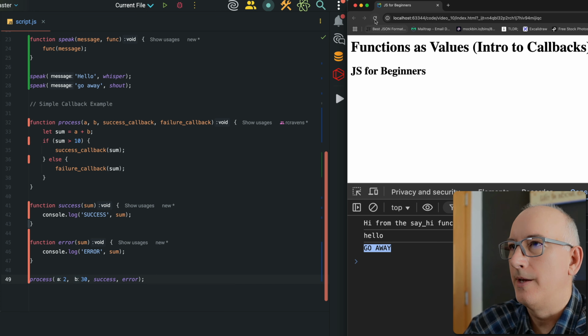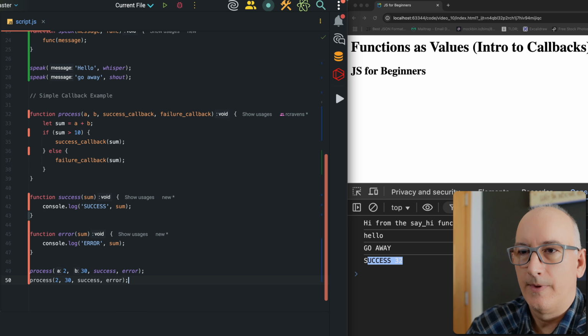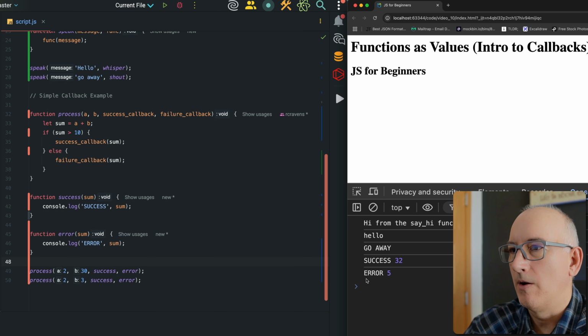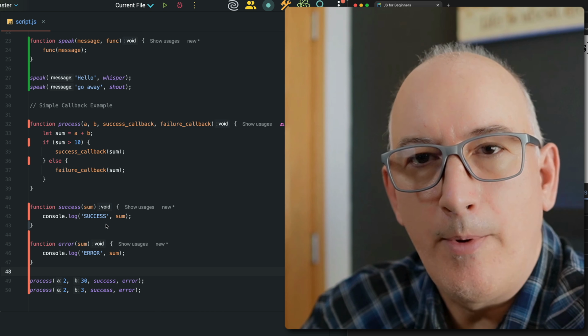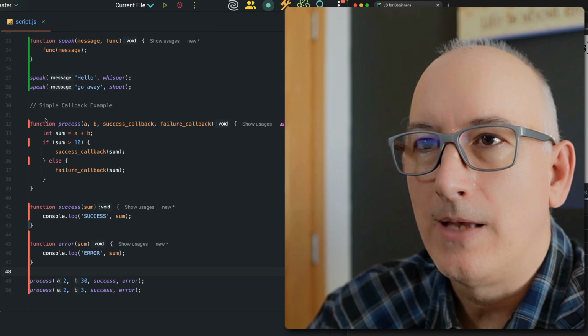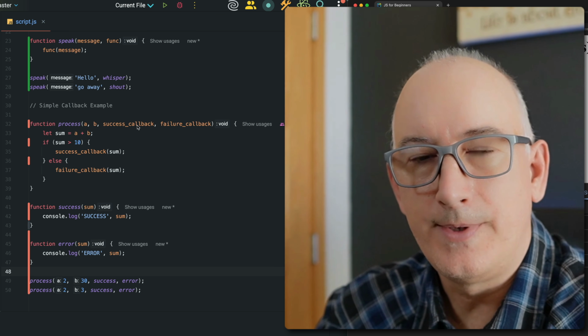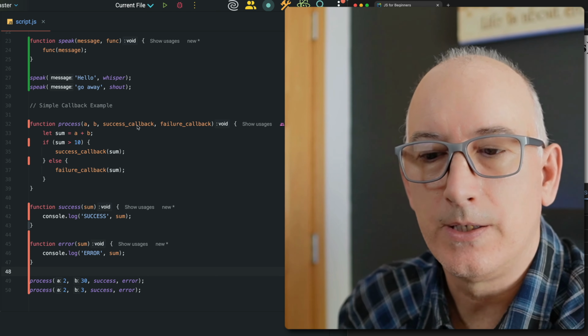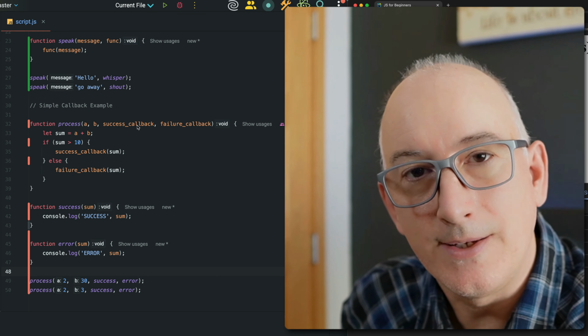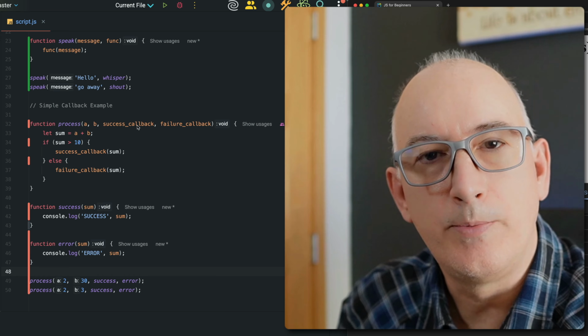If I run this, it says success 32. I can run this again, but let's make it fail. So now I do the 3, and it says error 5. So this is a very common pattern in JavaScript where I pass functions in, sometimes as success or failure callbacks. Then the business logic inside the function gets to decide which path I'm going to take.